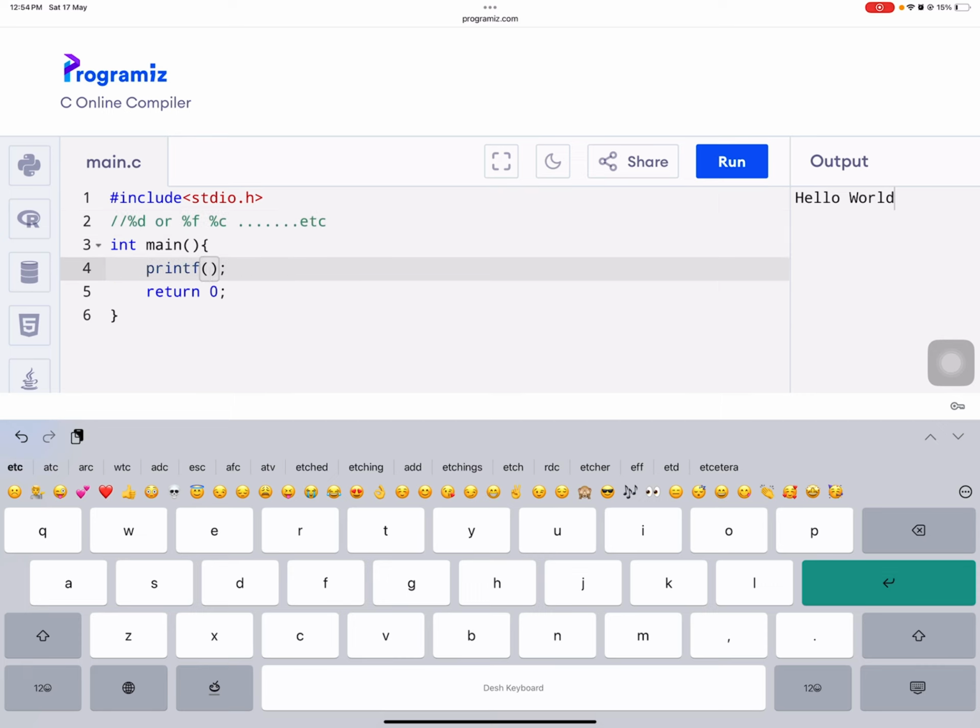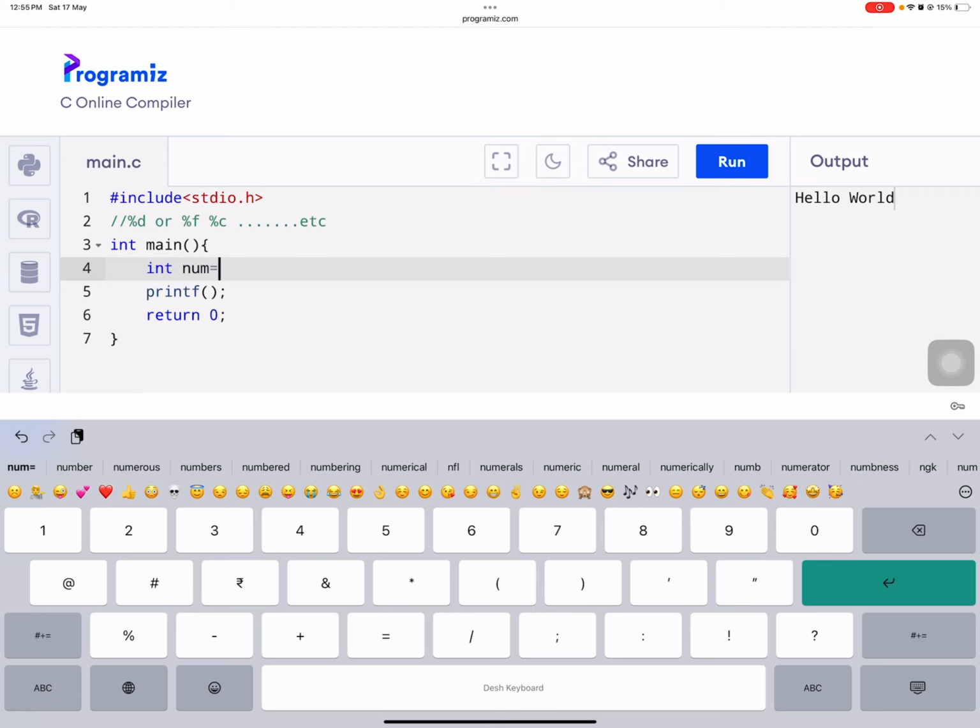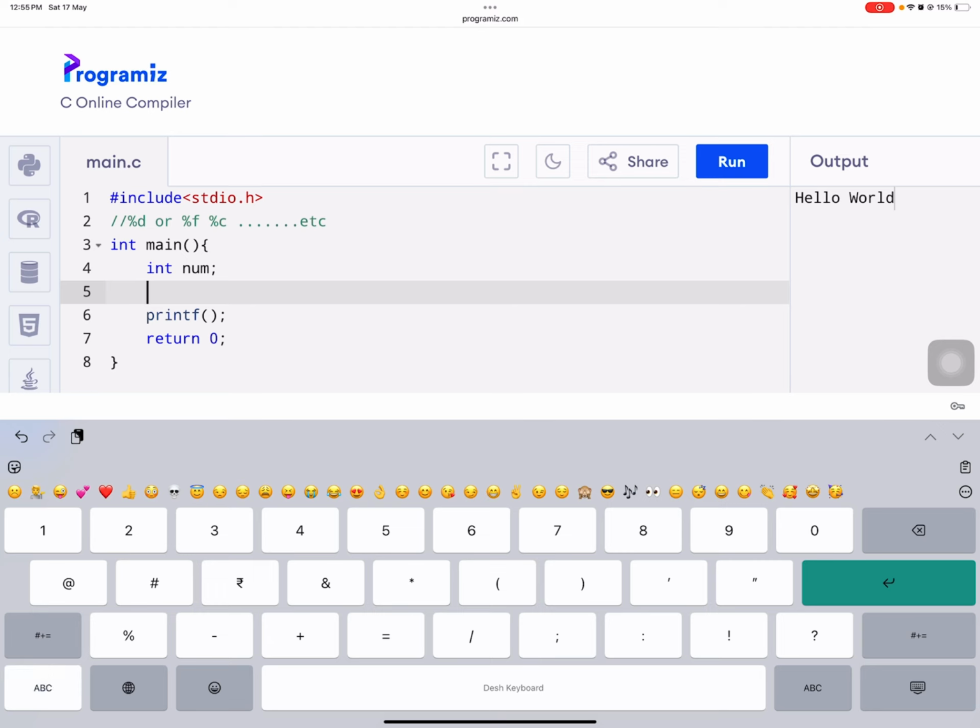So yeah, now if you wanted to print something, let me take a variable. What is this variable? We'll understand later. Int some number. Let me declare it and take the number equal to 5. After each and every statement you should put a semicolon.